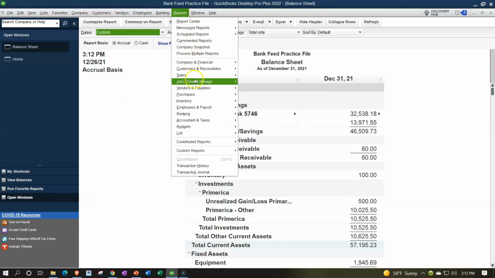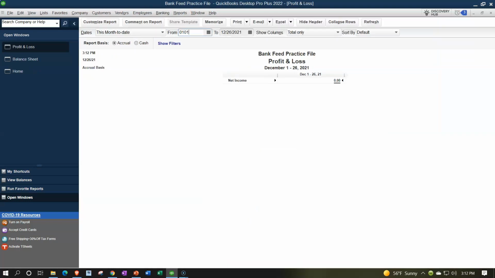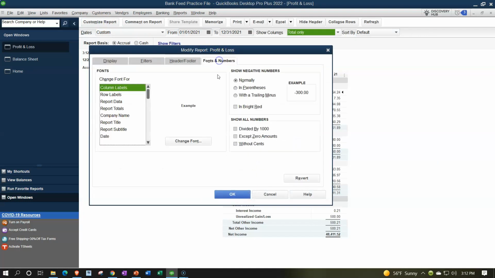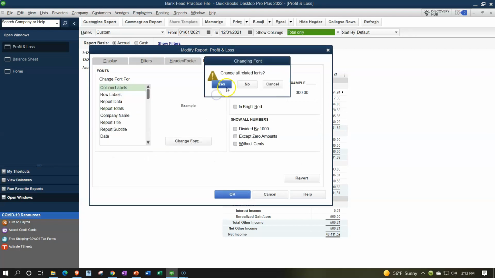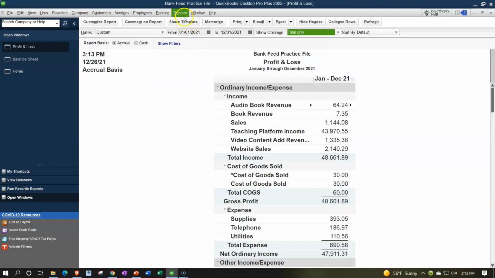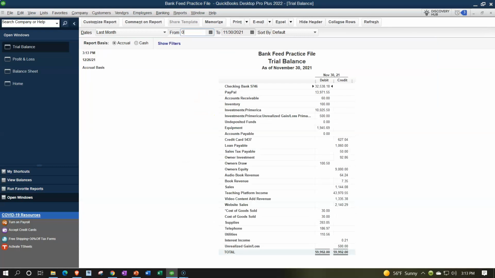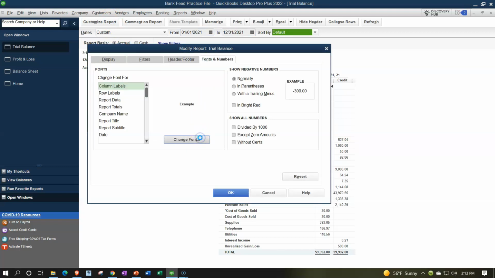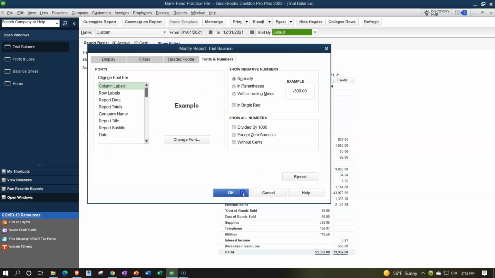Reports drop down again. We're going to go down to the company and financial, profit and loss, range change from 010121 to 123121. Customizing that report with the fonts and numbers, changing the font size up to 14, okay, yes please, and okay. Reports drop down again, accounting and taxes, the trial balance with a range change, 010121 to 123121, customizing that report on the fonts and the numbers, changing the font size to 14, okay, yes please, and okay.